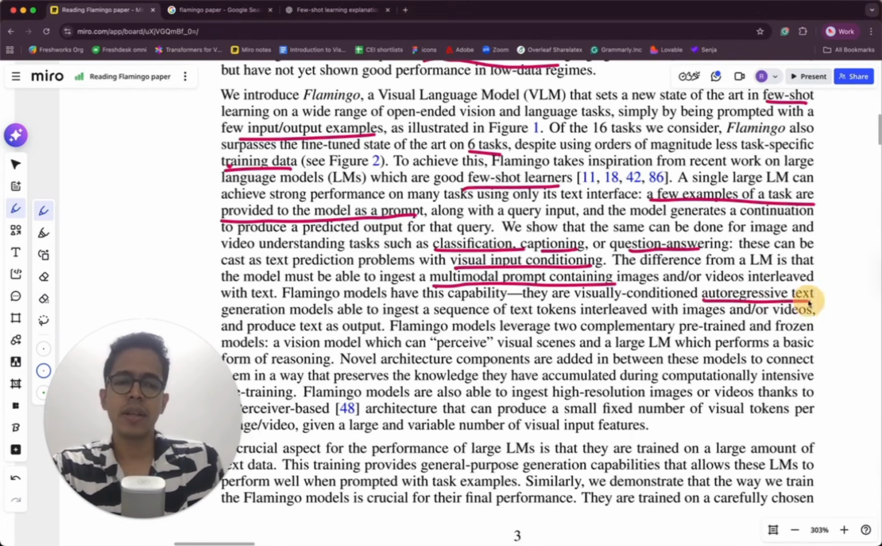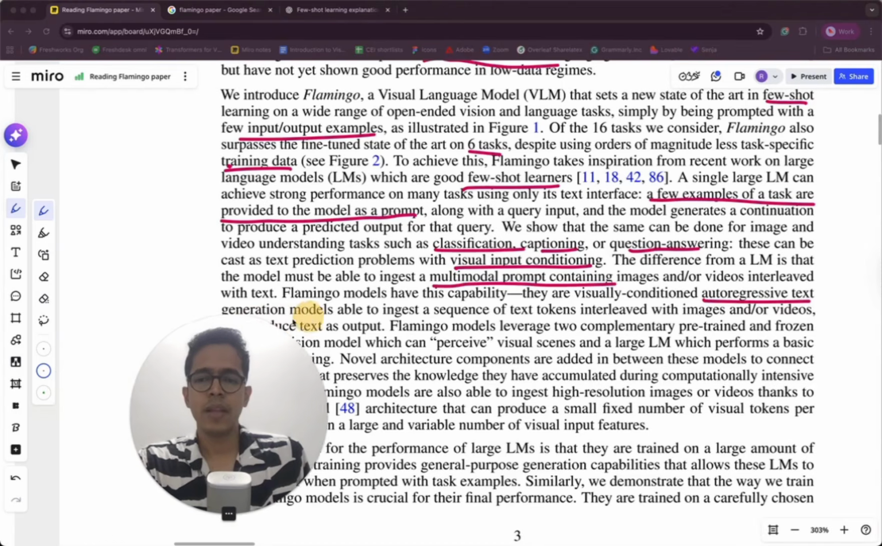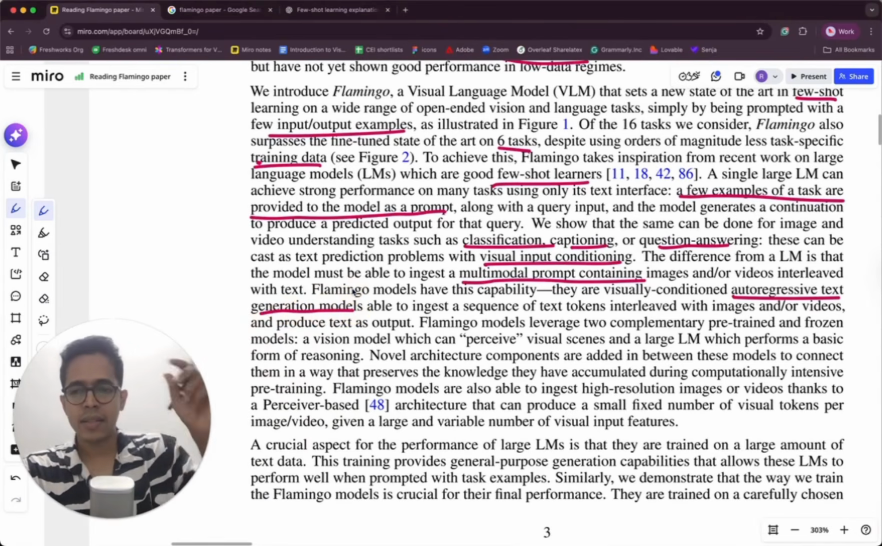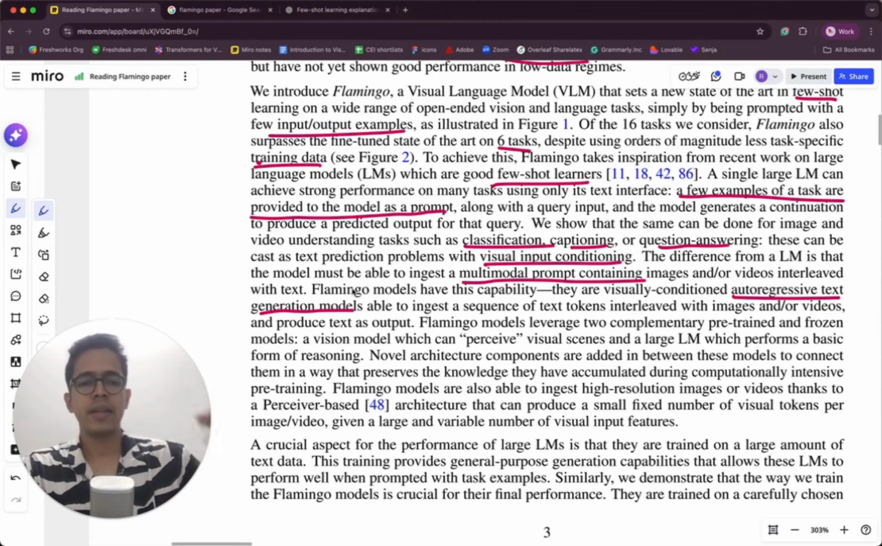What is an auto-regressive text generation model? See, GPT is an auto-regressive model. Whatever output it produces as the next token, it adds to the existing set of tokens, and then the next word is predicted. So the ith word is predicted, then that is added to the existing set of tokens. Then the i plus 1th is predicted, then that is added to the existing set of tokens. Like that, it is auto-regressive, meaning its own output is used to produce its next output.